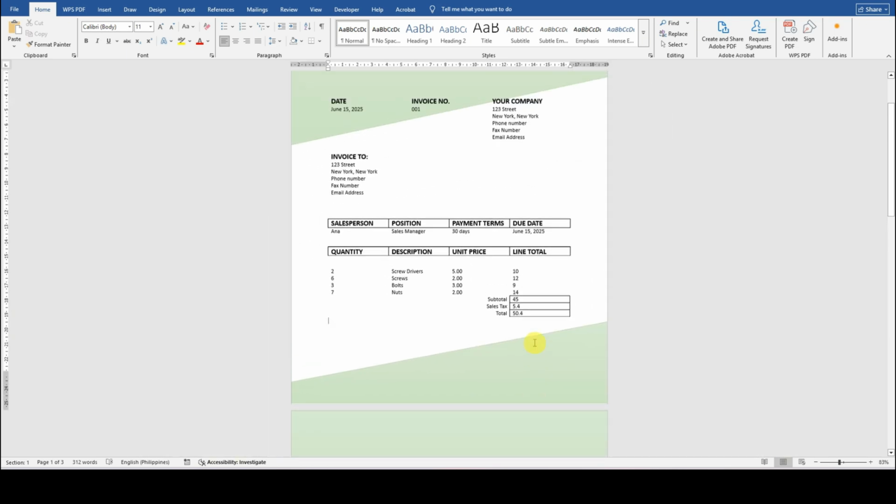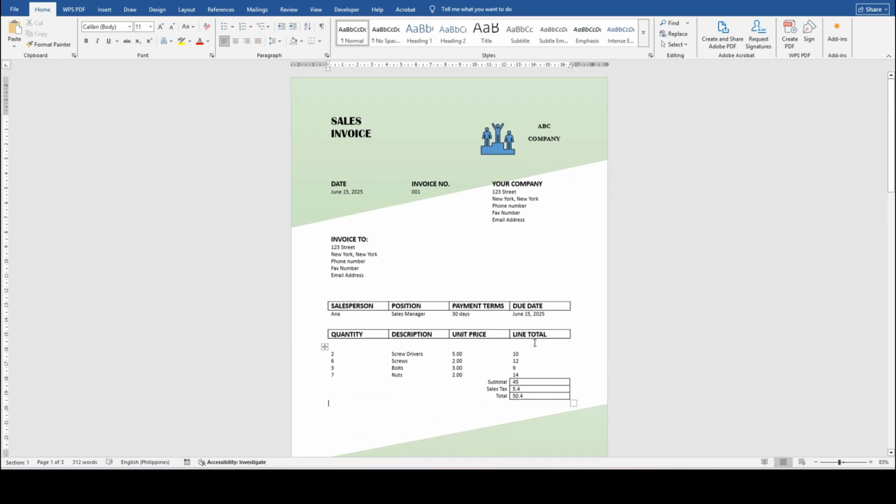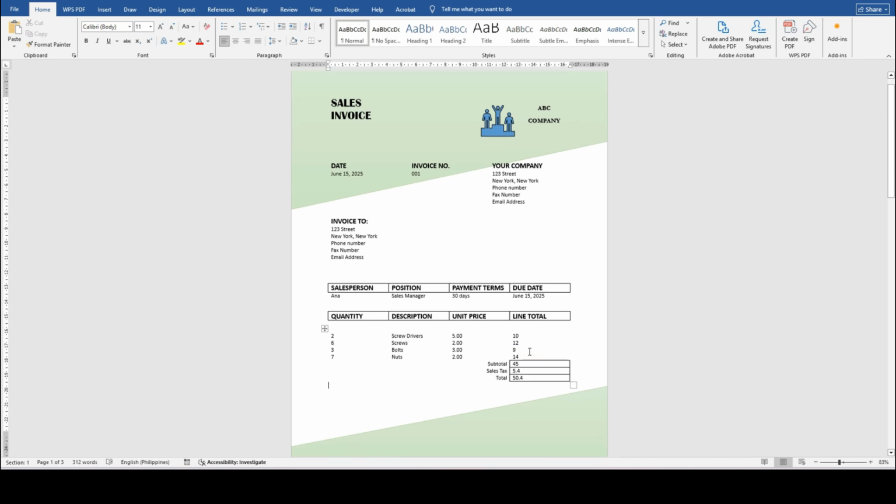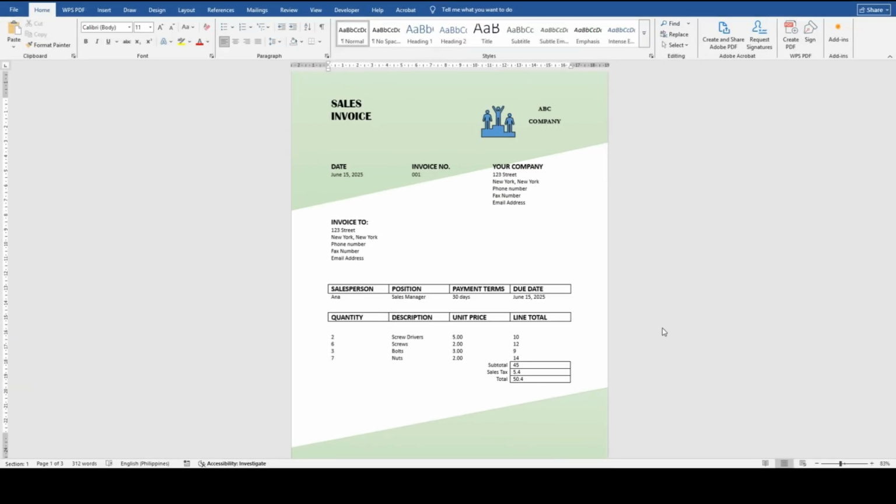So let's see. Now you have your invoice and you can now use this. So that's it. You've successfully created a sales invoice in Word with automatic calculations.